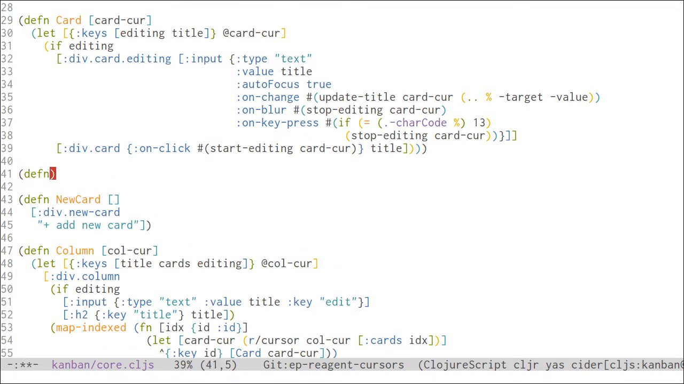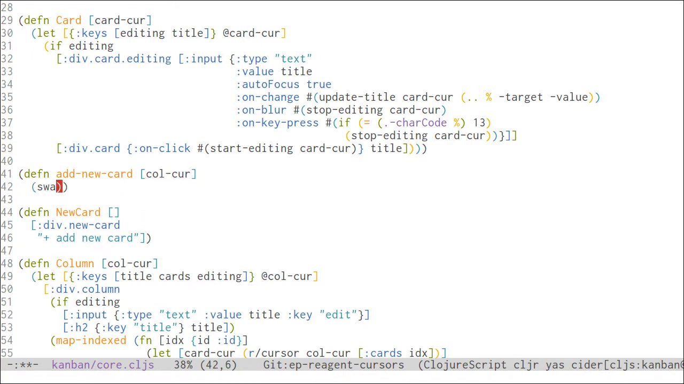Let's start wrapping things up. There are still three things missing: adding new cards, adding new columns, and editing column titles. We'll start with adding new cards. This should start looking familiar.